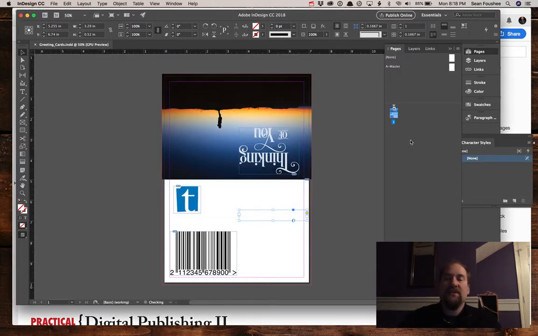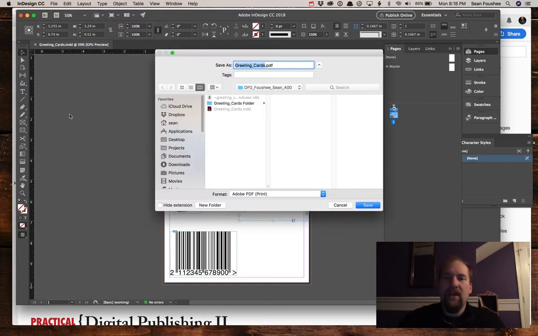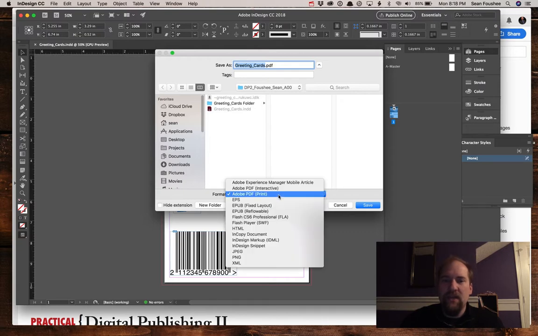So then the last step is now I need to create a PDF of my work. Again, creating PDFs is quite simple. I'm going to File, and this time I'm going to choose Export. And when I choose Export, I'm going to have an option to export out as a PDF or any number of other options. And we're getting into a lot of these options this semester, including the interactive PDF, the EPUB file, specifically the reflowable version of it.